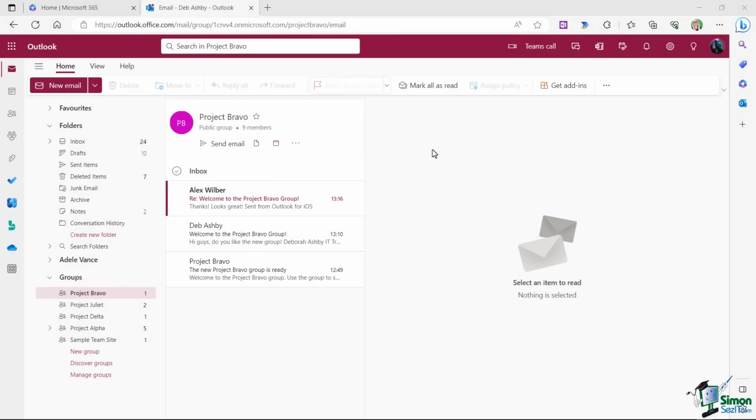Another great feature of Microsoft 365 Groups is the ability to easily share files. Each group that you create comes with its own SharePoint file library. We can upload files that exist on our PC to that library, or we can create new files directly within SharePoint and share them with the group members.